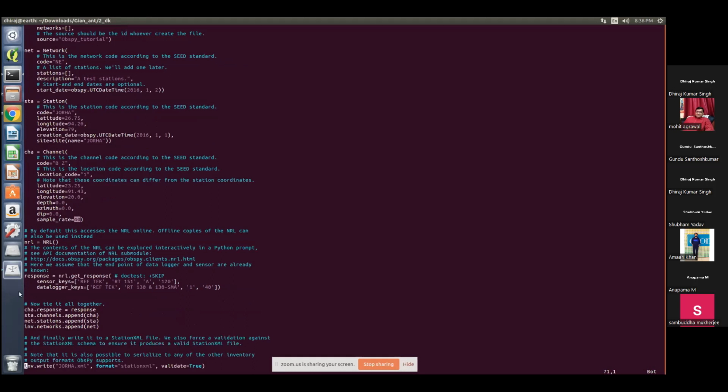The next thing is the sensor keys and the data logger keys. Sensor keys are all about the sensor, what type of sensor we are using. And next is data logger keys, that is, what type of digitizer we'll be using, and what characteristics the digitizer has. That is data logger keys. After putting all these things, we can prepare a file and write that file using Python, like inv.write, and what will be the name? That would be zorha.xml, and the format will be the station XML format.